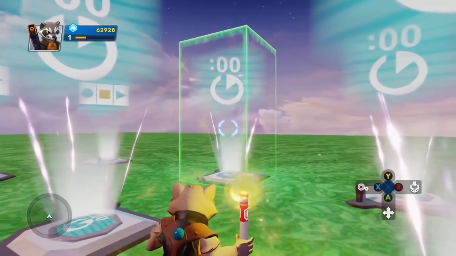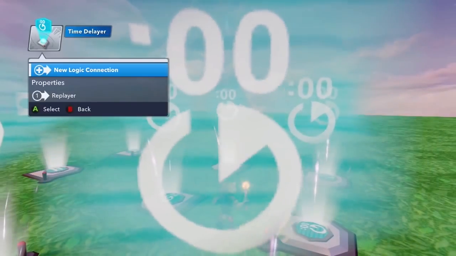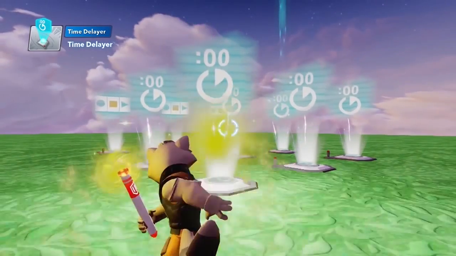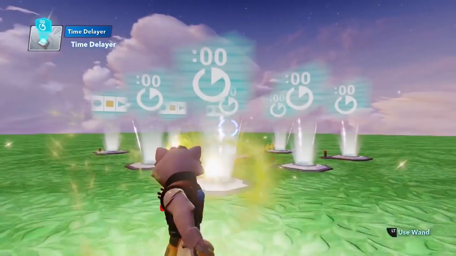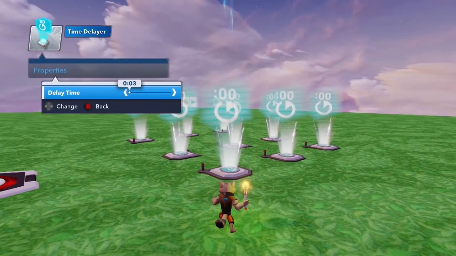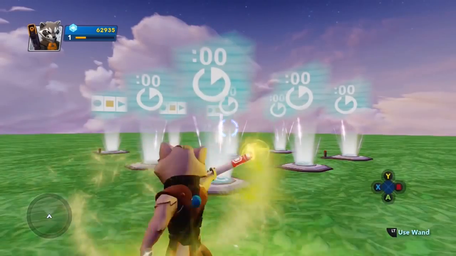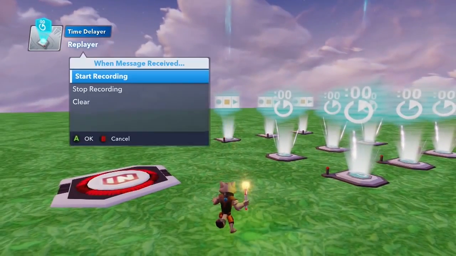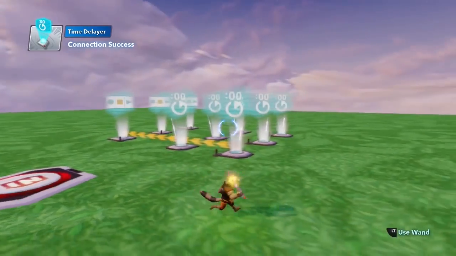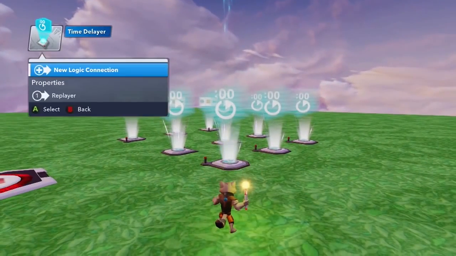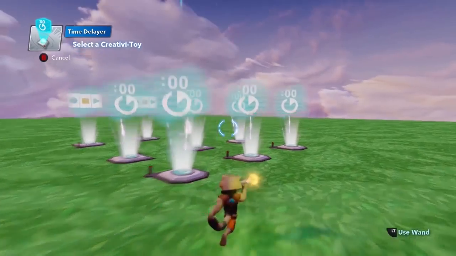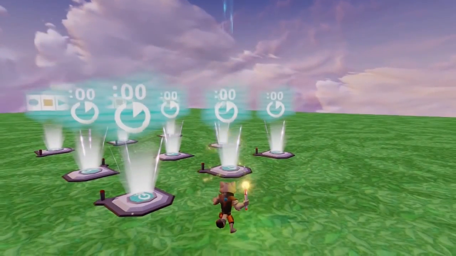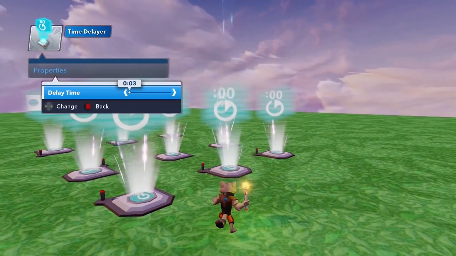So what we're gonna be doing is in this third time delayer, once a delay is completed, I'm gonna start a delay on this one too. So start delay. The delay is also gonna be 3 seconds. By the end of it, delay completed, I'm gonna clear it. And at the same time, I'm gonna start the delay on the 5th time delayer. So, start delay. I need to set this one to 3 seconds.